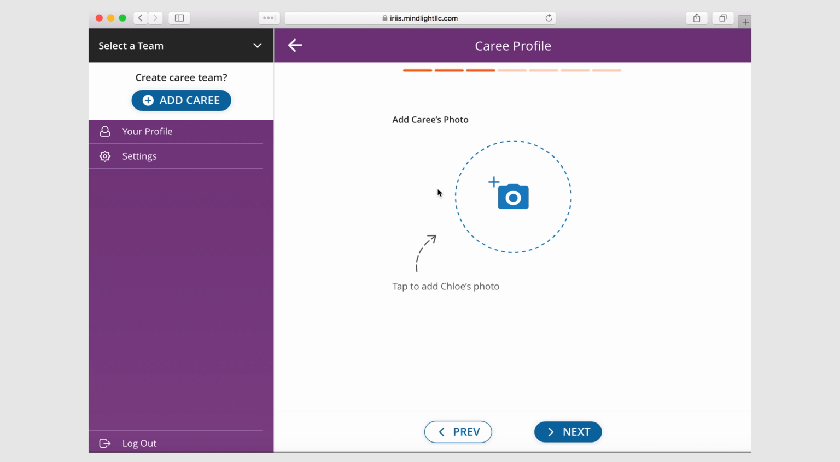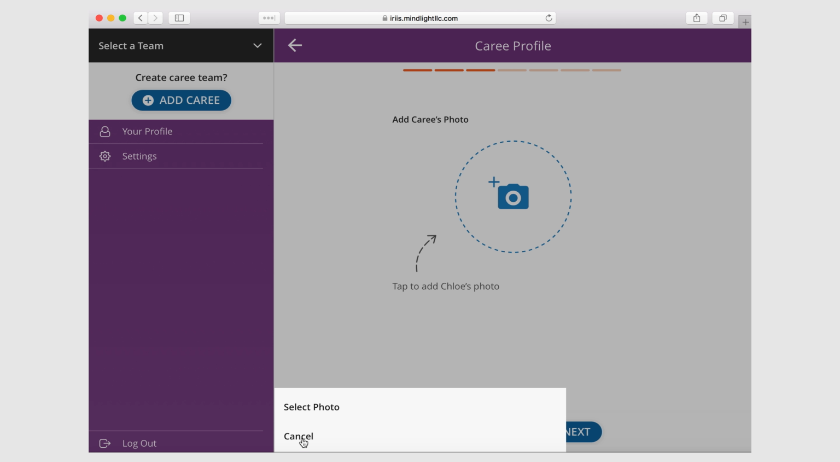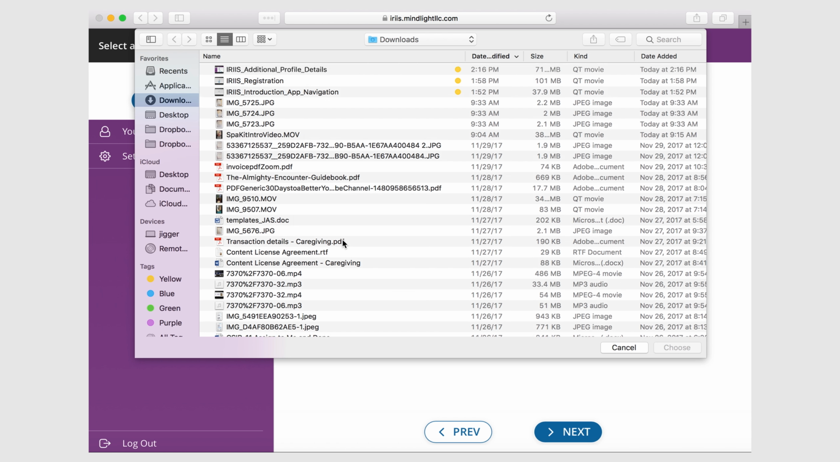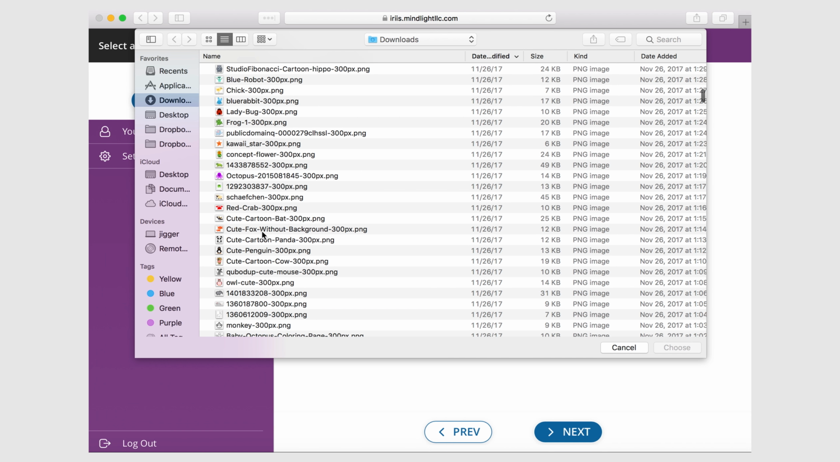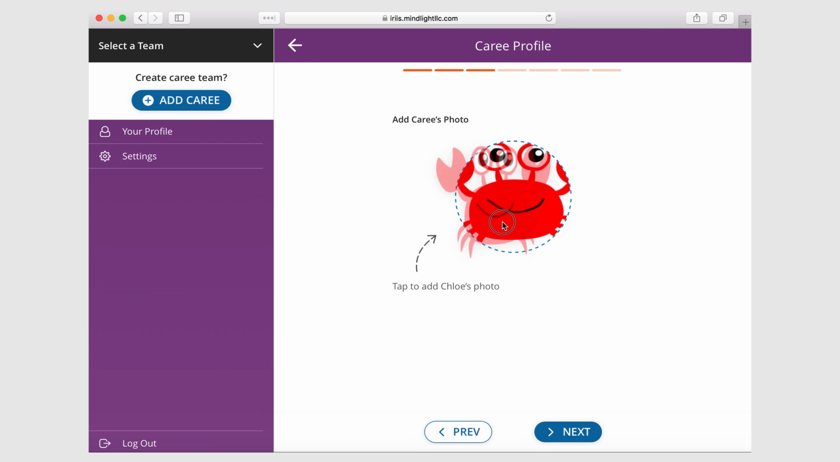Now, as with the profile photo for ourselves, if we're going to add a Caree's photo, we tap here to click and add a photo. So I'm going to go ahead and tap. You can cancel or select. In this case, I'm going to also pick another cute one. Maybe, yeah, Chloe can be a crab sometimes. So we're going to pick Chloe. Chloe's a crab, and she is now our new photo.